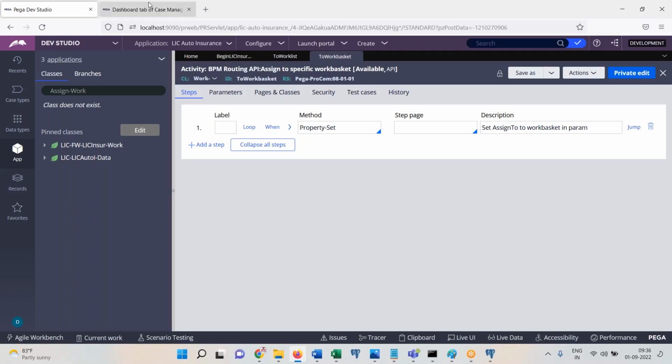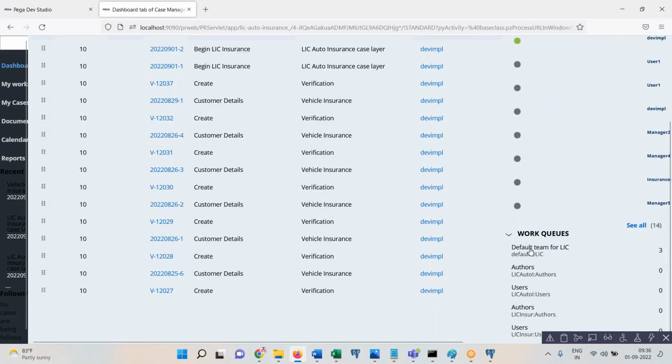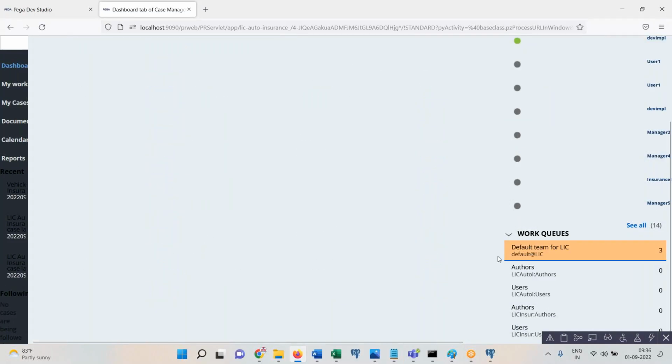See, if an assignment is routed to a single operator, it will be available in My Work. This is called the worklist. If the assignment is routed to a work queue, it will be there in the dashboard under My Work. This work queue will not be accessible to all operators. A work queue is going to be accessible to some of the operators. I have 10 operators, for example. There are 2 work queues.